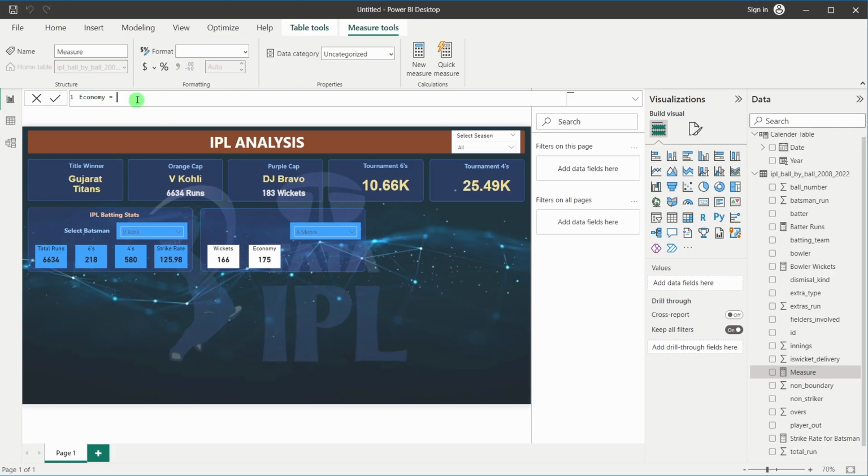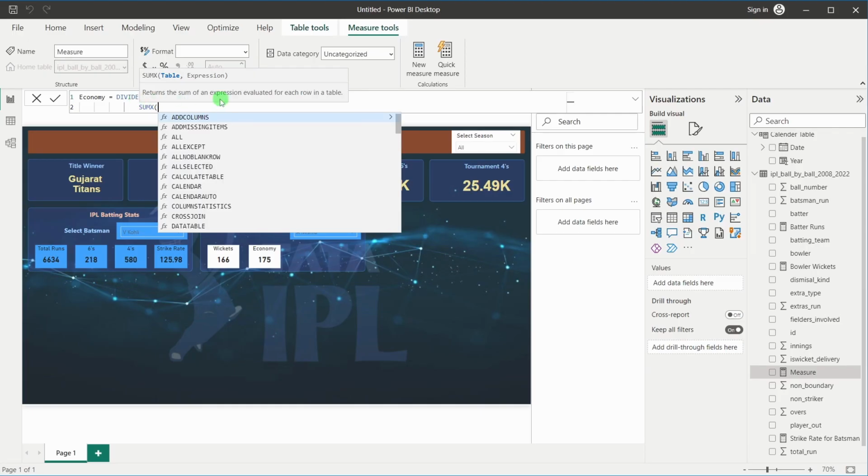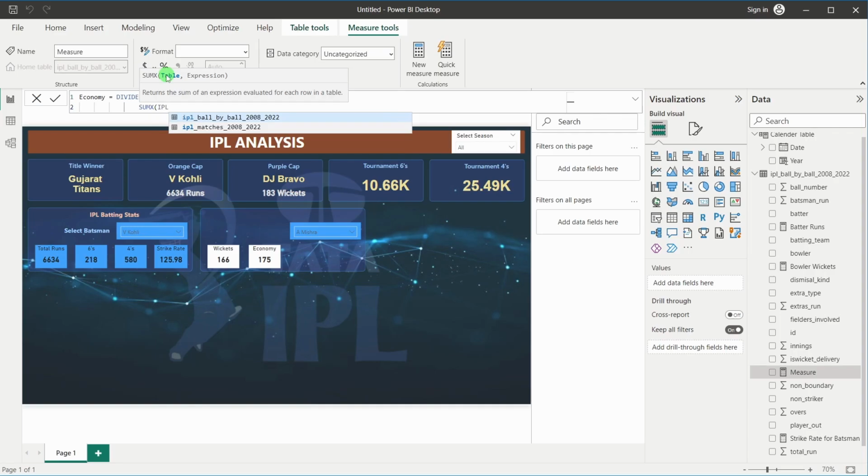To determine the economy, I will be using some long functions over here. I will explain it, but first I will write it. I will be using a DIVIDE function, and it is asking what the numerator should be. So the numerator will be SUMX. SUMX takes the sum of an expression for each row in the table. The first argument is the table, which will be IPL underscore ball by ball. So we are doing it for ball by ball. Second, it is asking what the expression should be.